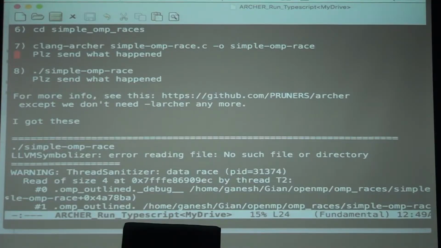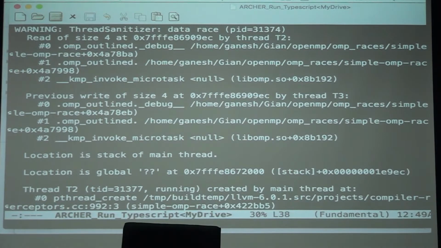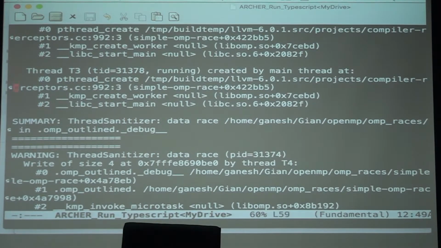But if we install Archer, all we need to do is clang-archer simple_omp_races.c -o simple_omp_races, and then run simple_omp_races. That's how we catch that race. It'll tell you error. Okay. I don't know, some warnings. This tool is still, yeah. It has a certain output.